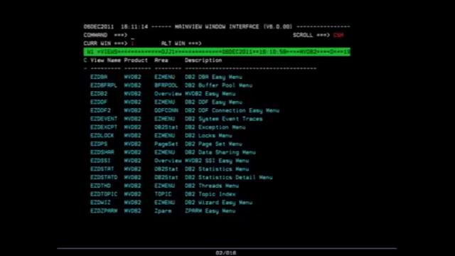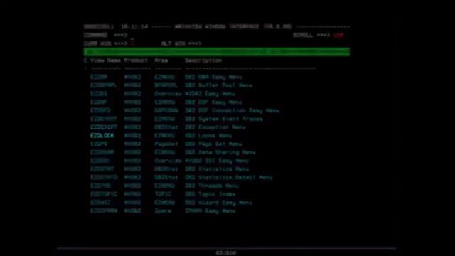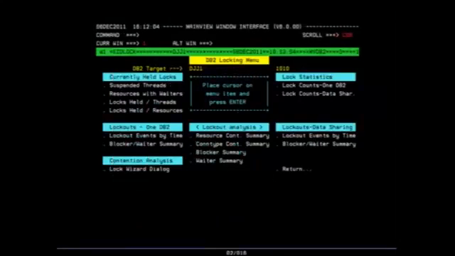In this case, we wish to go to the EZD lock menu. We place our cursor on the EZD lock menu name and press Enter. You are then taken to the EZD lock menu. This menu allows you to access information about your current and past DB2 locking activity for either a single DB2 subsystem or multiple DB2 subsystems.